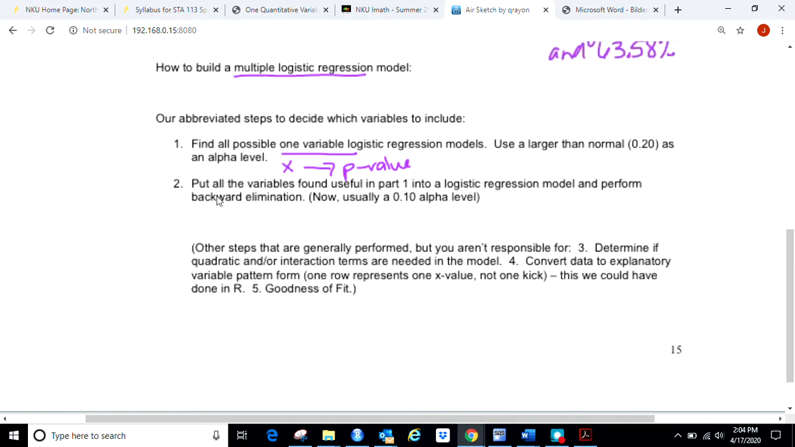Once we've done our first screening, we're going to put all these variables into a multiple logistic regression model, and we're going to perform backward elimination. What backward elimination means is we're going to fit all of the variables and see which variable we would remove first. We're going to use a slightly different alpha now. We're going to make it a little bit tougher to keep a variable. We are only going to remove one variable at a time. So if you have multiple variables that don't seem to be significant, we can only remove one at a time. And the one that we're going to remove will have the largest p-value.